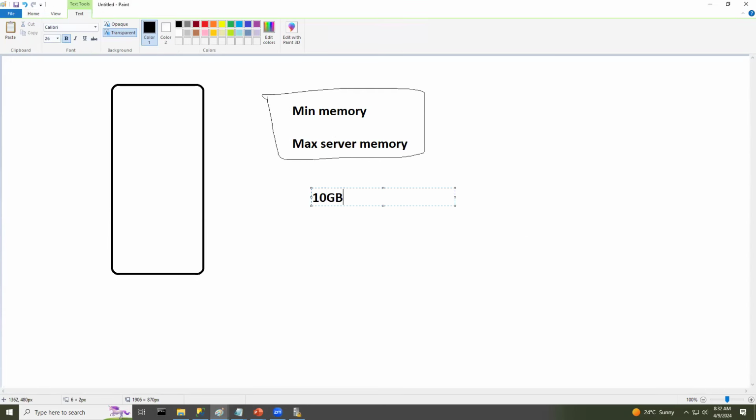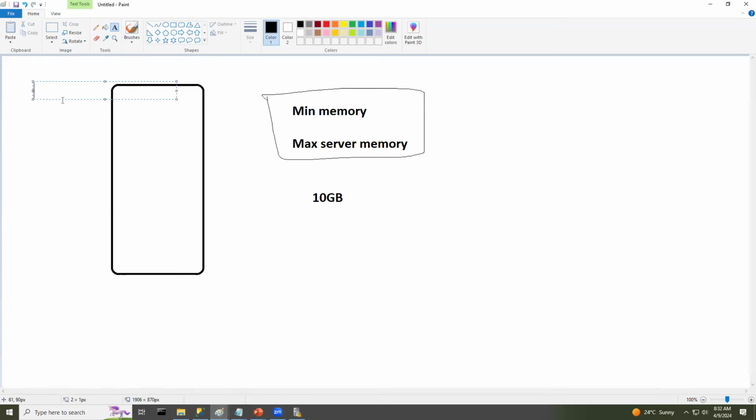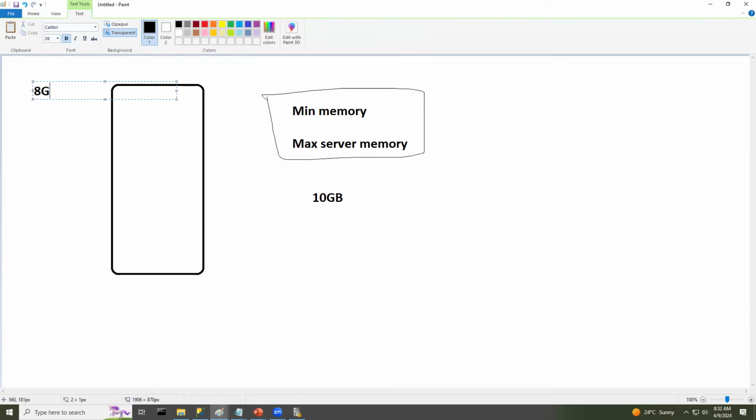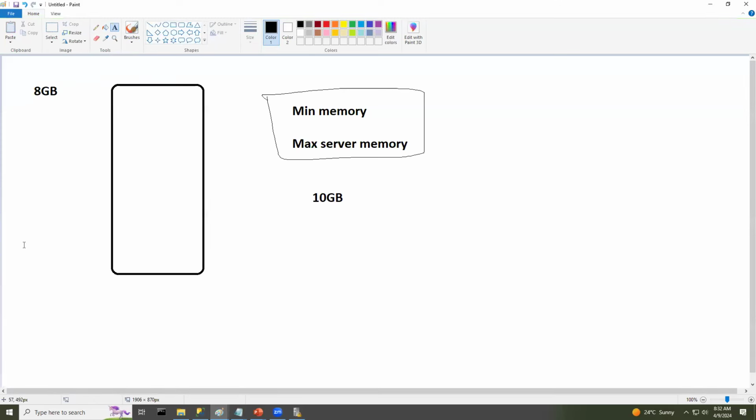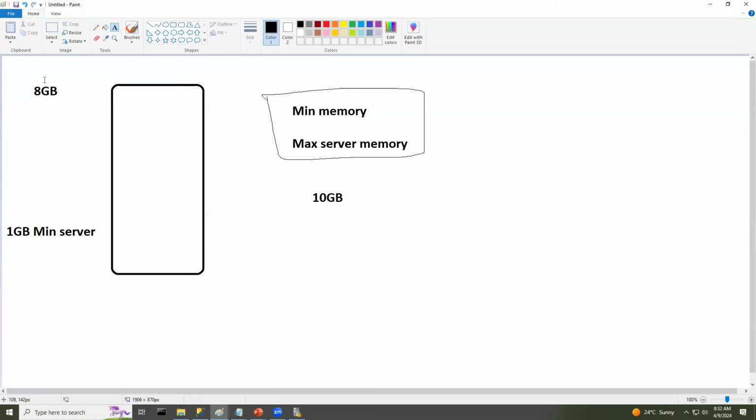Let's say I have 10 GB of memory on this system, the Windows operating system. And I have allocated 8 GB to SQL Server. Let's say, for example, 8 GB for max server memory and 1 GB for SQL min server memory, right? Can anyone tell me what these two are?